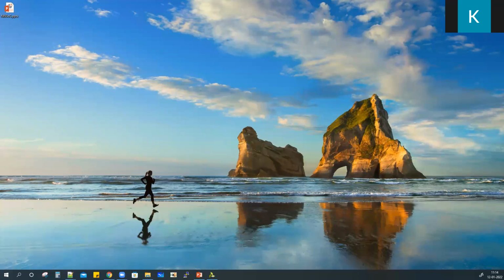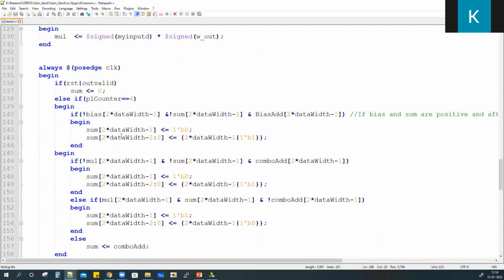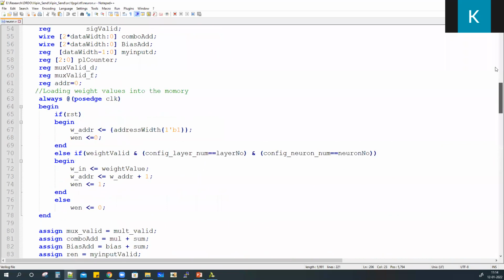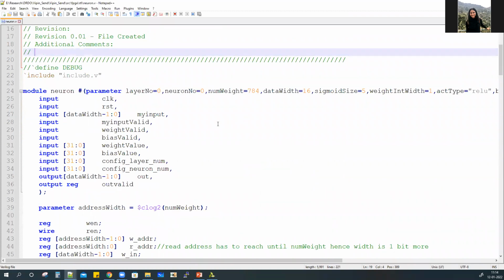If nothing, I will quickly show the code for the neuron, how it might look. I hope you can still see my screen, right? Can you see? Yes, sir.